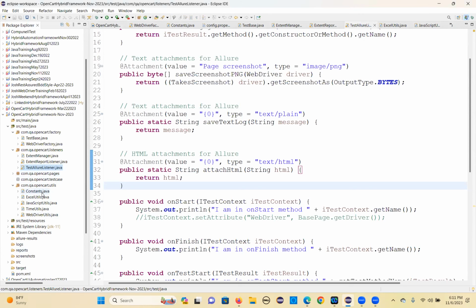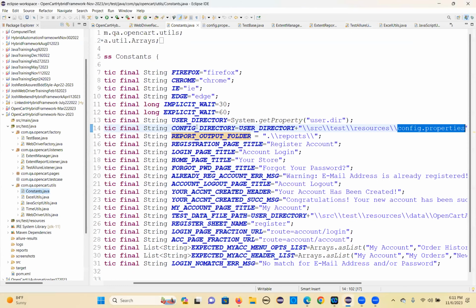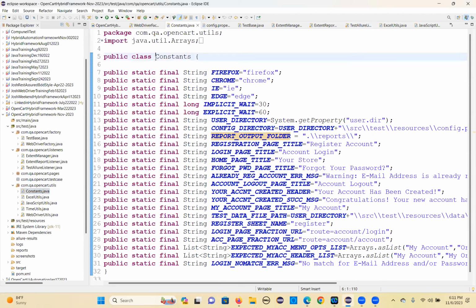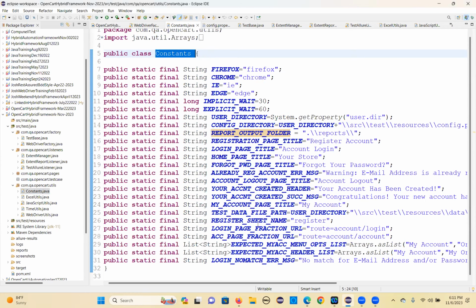Okay. So constants are basically values that are not going to change. Those things you can place under this Constants class. We can make all of them public static final. You can see I even declared a collection also. A collection also you can declare.